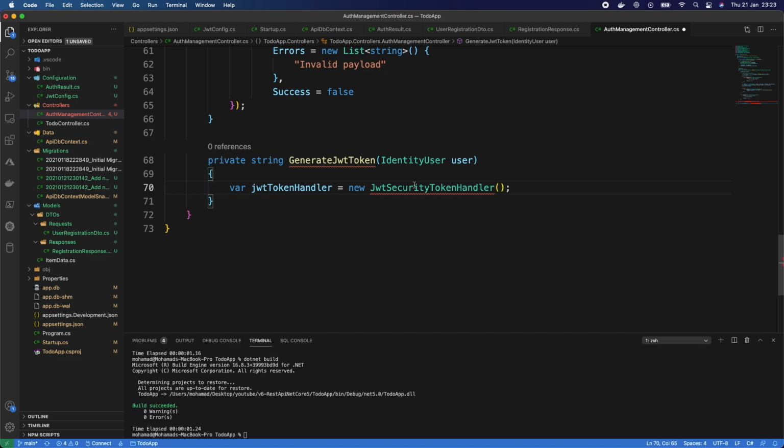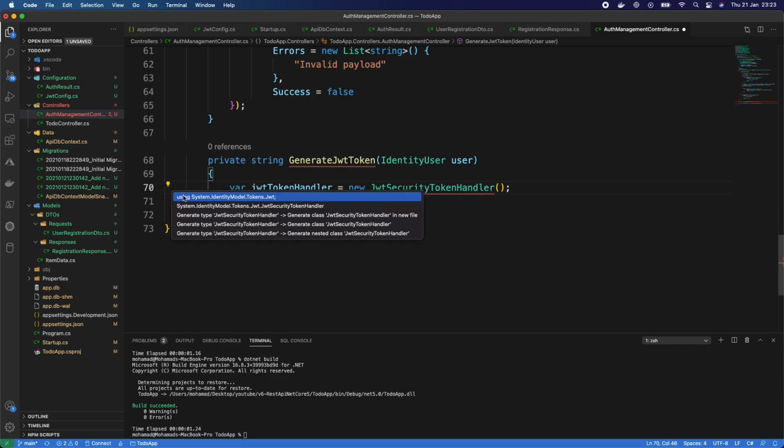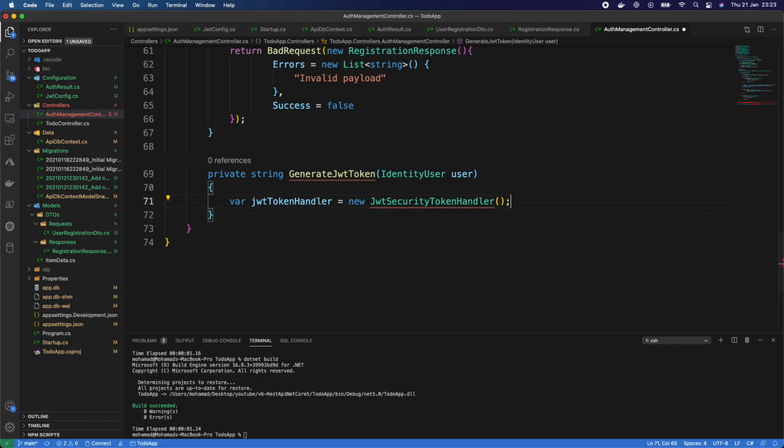And now let's fix the references. Perfect. So the JWT will be responsible for creating the JWT token handler. It is going to be the main function responsible for generating the tokens, and this handler will take a lot of different configurations which we are going to be defining within this function.